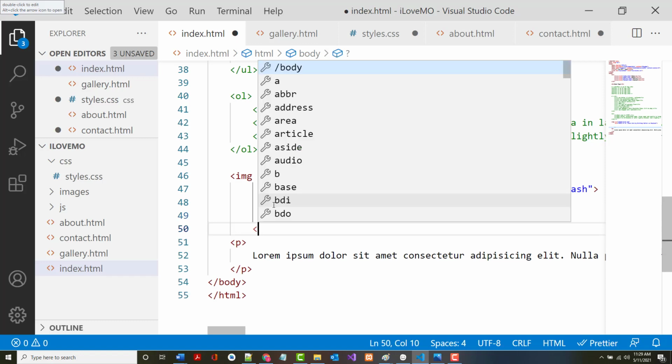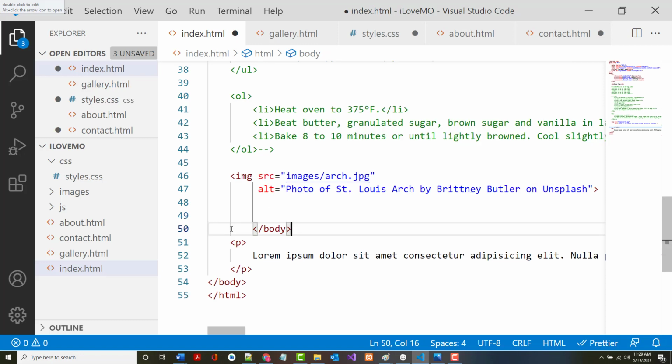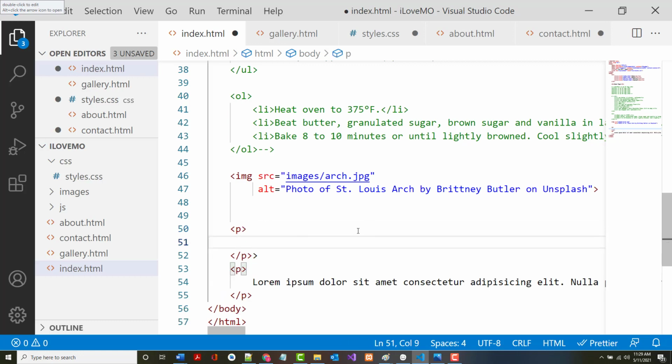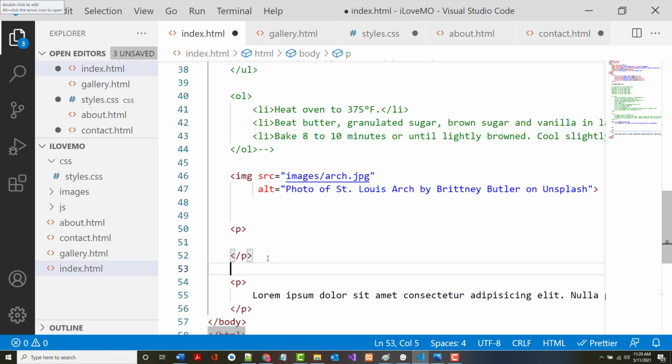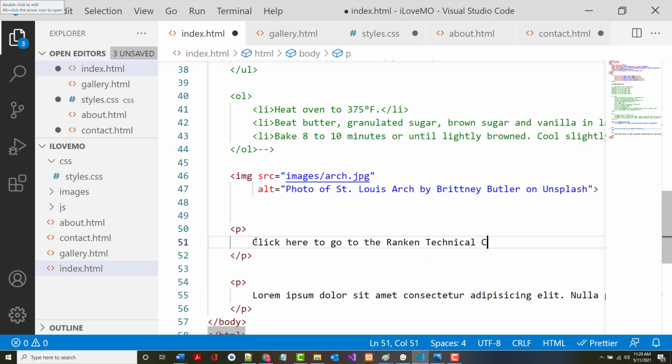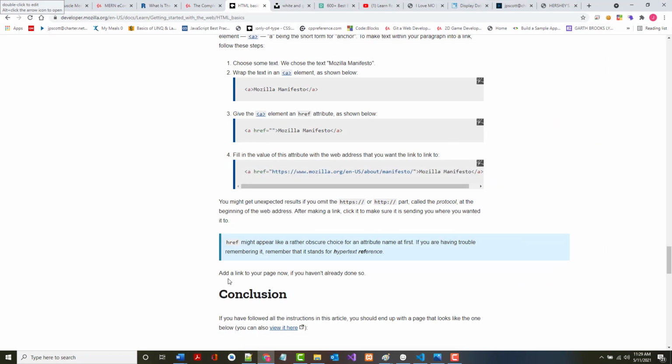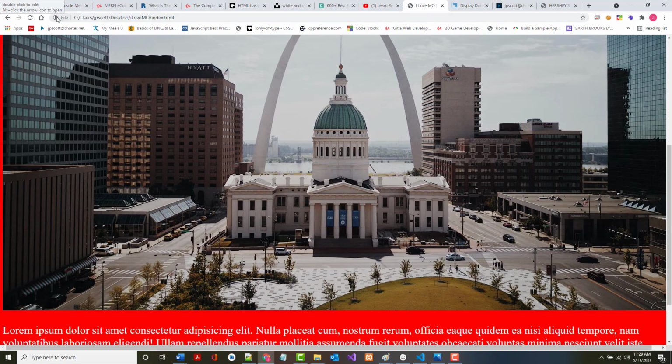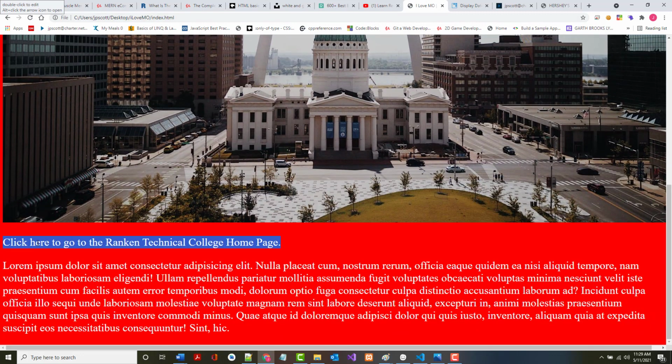You shouldn't come in and say something like, click here to go to the Rankin Technical College homepage. Again, what I'm showing you is really what you shouldn't do. If I left it just like that, of course that would be wrong, because clicking here won't do anything. I click there, nothing happens.